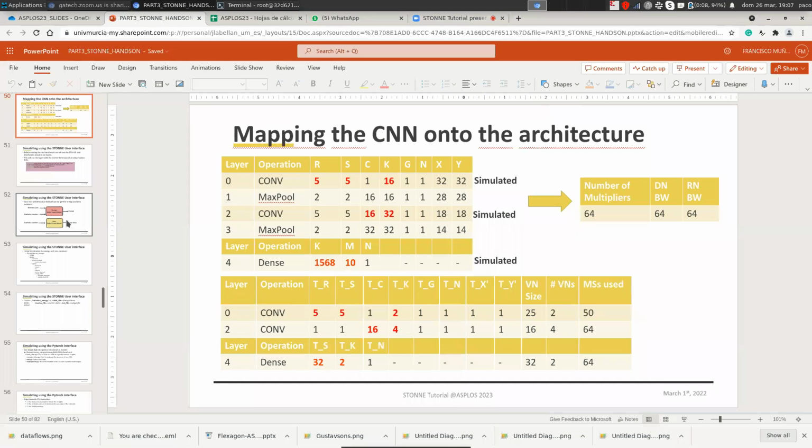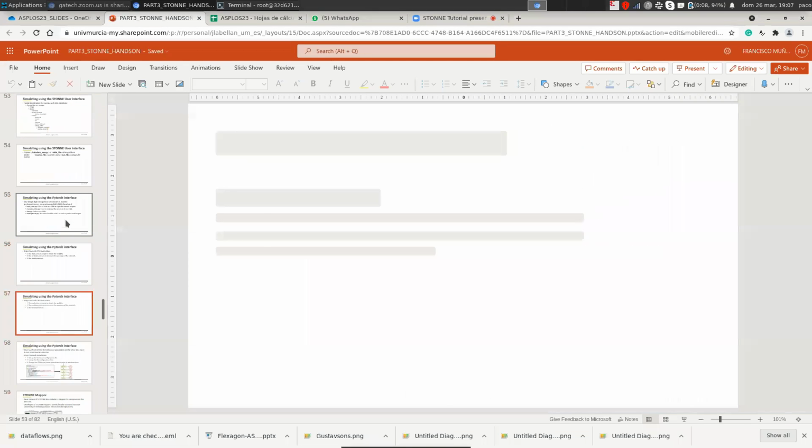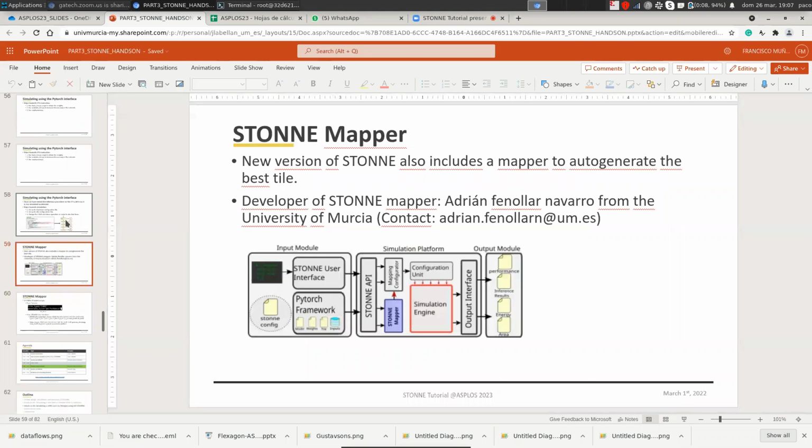And I just wanted to mention very briefly, because I'm being a bit long. Let me share this. Okay. So the new version of STONNE actually includes a mapper to auto-generate the best tile. This is thanks to Adrián Fenola Navarro, who is a student at the University of Murcia. He helped me a lot on organizing this setup for today's tutorial. And he's also the developer of this way easier to use.